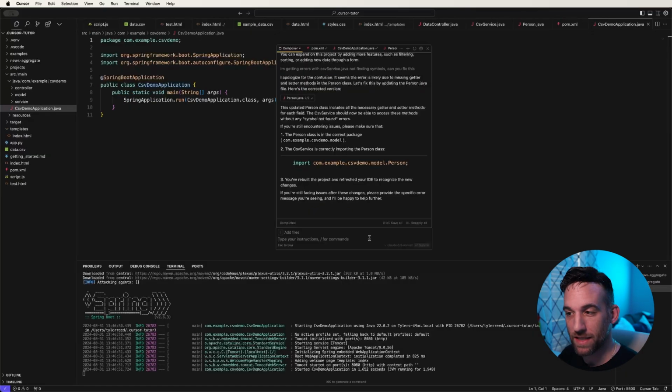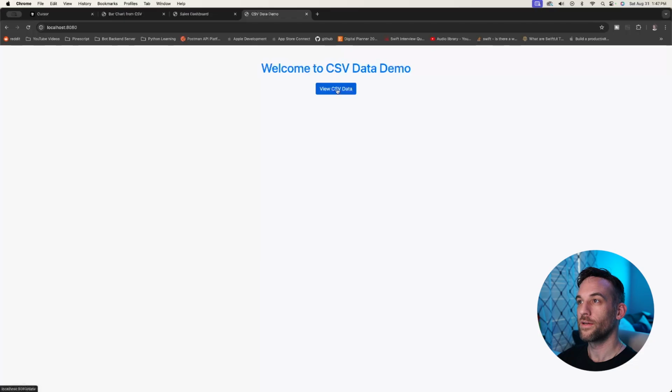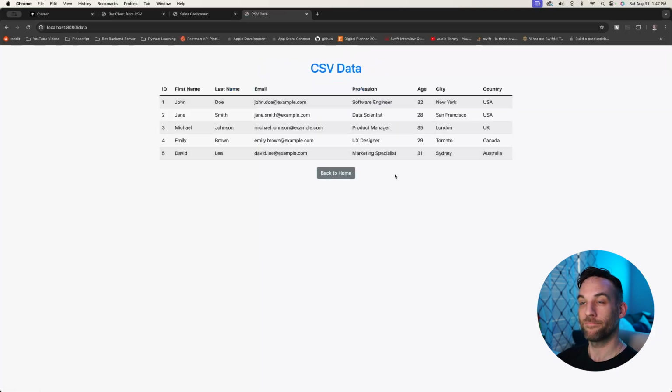So I ran the Maven command it gave me. I did run into one error. I simply asked it to fix it. It did, and now I have an application started. So let's go to the localhost and see how it looks. All right, it apparently created a button to view CSV data. So let's view it. And here it is, right?